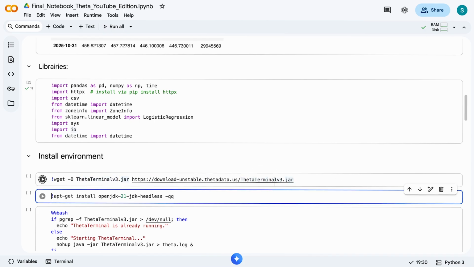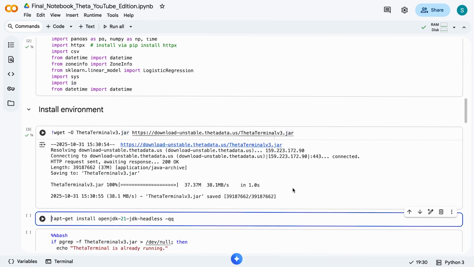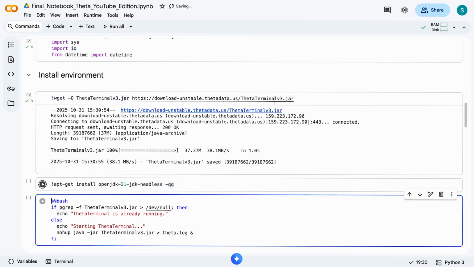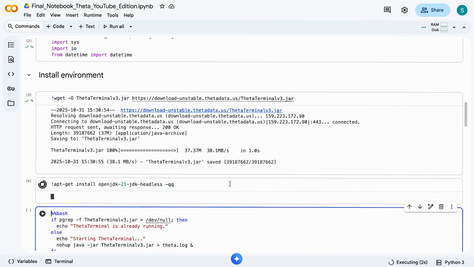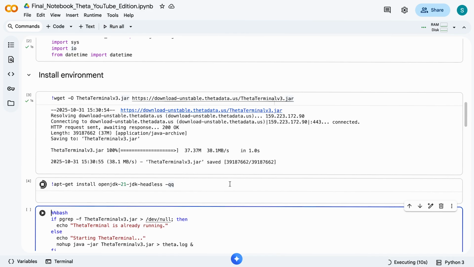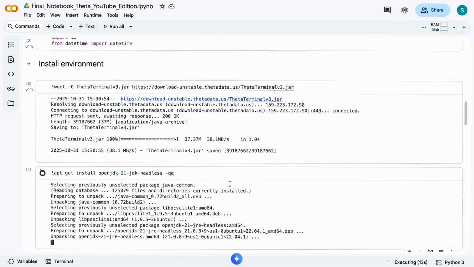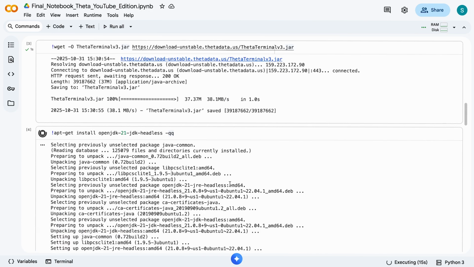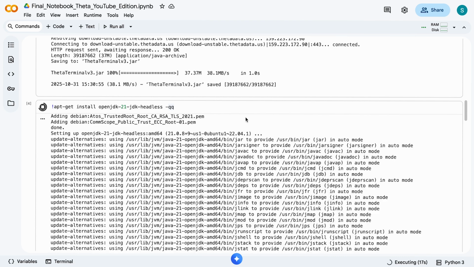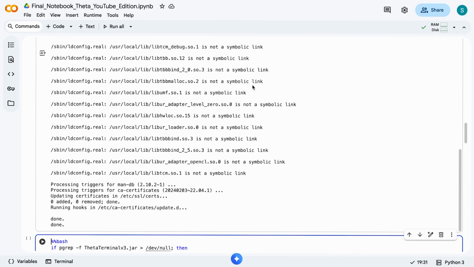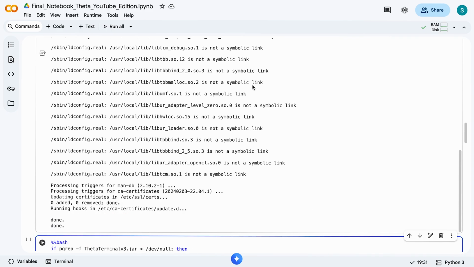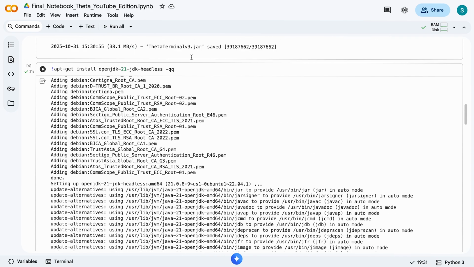Okay, three steps. First step, you install Theta Terminal version 3. You install Java. Okay, I'm doing it live, kind of with you. I already prepared it, of course, but I'm kind of doing it with you. So hopefully no bug or anything. Okay, let's go, good.